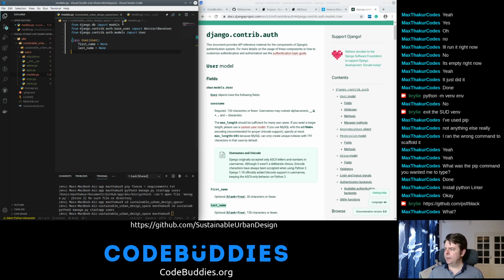The other thing we need to do, since we're creating a custom user model, is go into our settings.py. So the settings for the app are in this scaffolded folder, Sustainable Urban Development Design Space, settings.py. And we're not working on a branch, I just realized. Darn it.